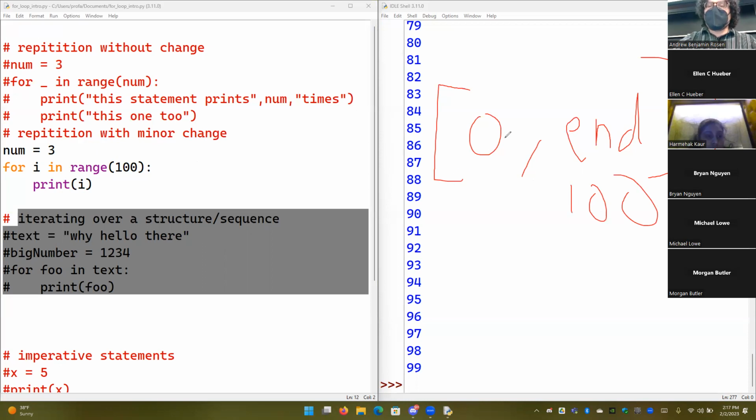But the point being is that we exclude 100. Now, why in the world did we decide that if we say for i in range(100), okay, you can understand starting at 0, maybe, but why do we go all the way up to 100 and not include it? The answer is because we can figure out how big this range is very simply if we use this includes-excludes notation, which we'll be messing around with a bit later.